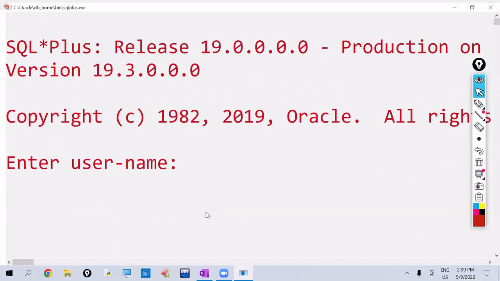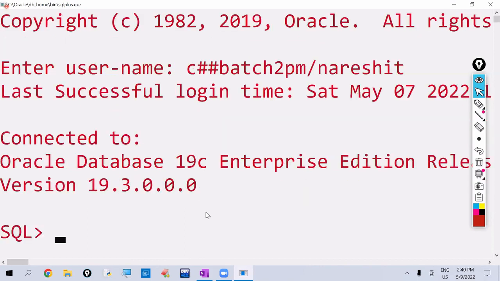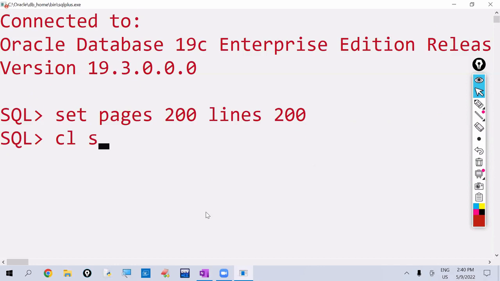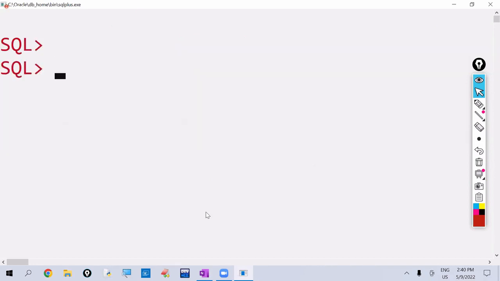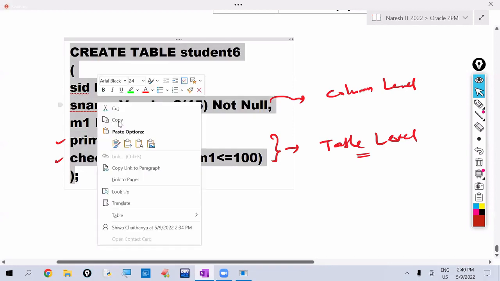Okay. For our batch, username is batch 2 PM. Password is Naresh IT. I'm setting page size as 200, line size as 200, and I'm clearing the screen. CL space SCR. It clears the screen. Now observe here. I'm copying this create query.